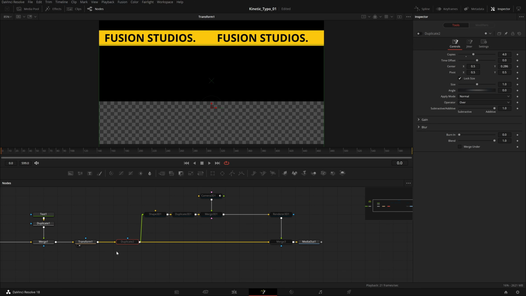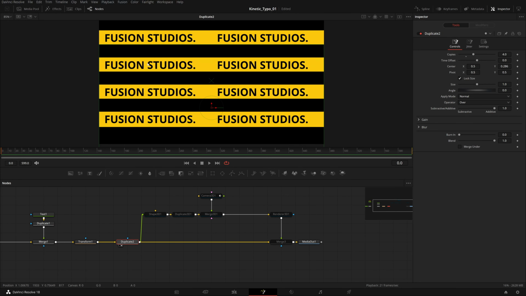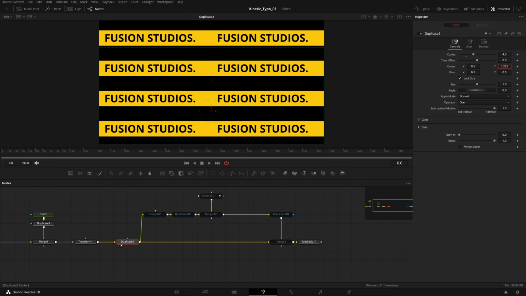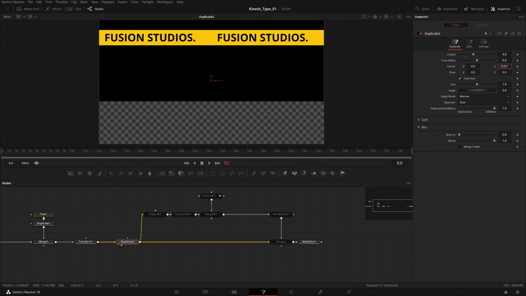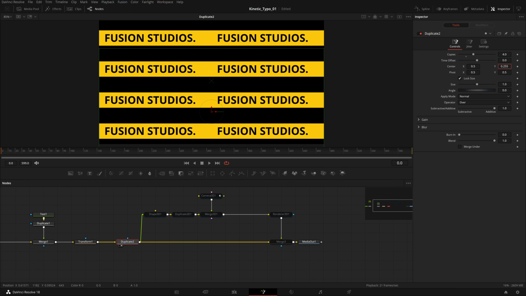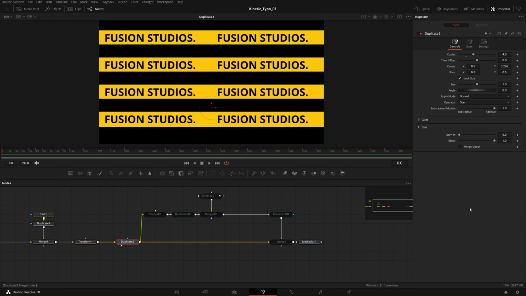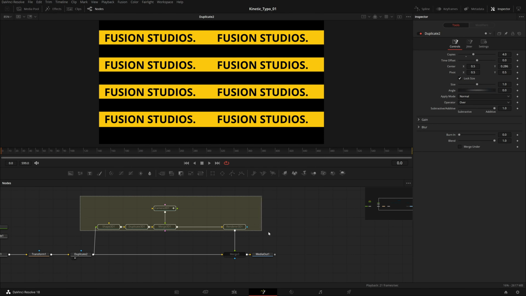Then again we have this duplicate node. So now you might know why I have changed its center Y value in the transform node. In this duplicate node, I have duplicated this strap 3 times more. As you can see here, I have 4 copies over here. I played with this center Y value again because it will be like this by default. So you need to do this. I'll just undo it, going back to its nominal value. And then I added this thing.